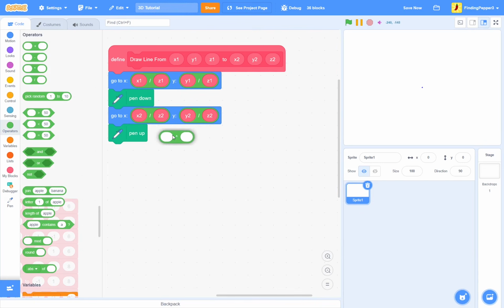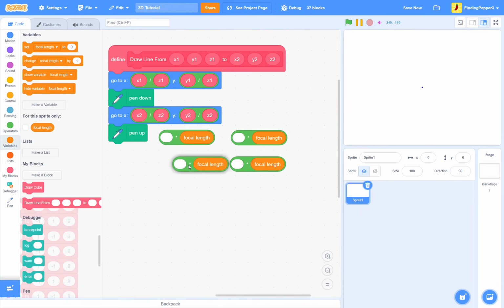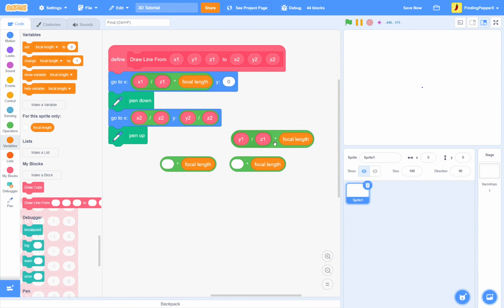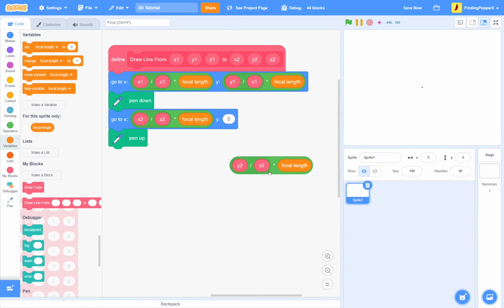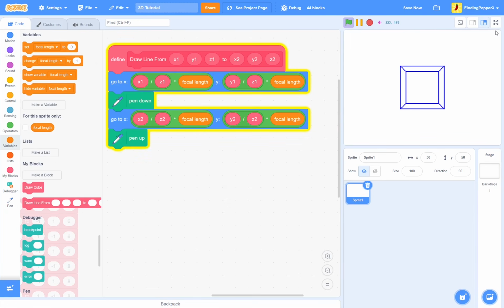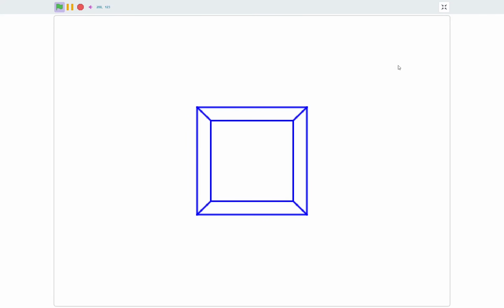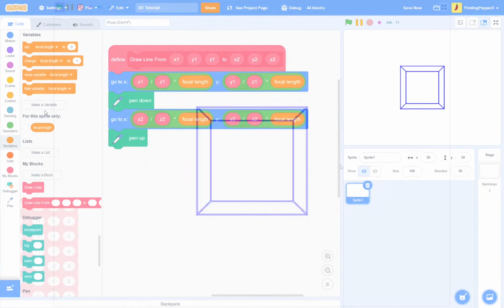Back in draw line, we'll just multiply all the inputs to goto by focal length. Like so. Try out the project, and voila! Finally we can see the cube. But this is still pretty boring. We can't even move around. So let's add that now.